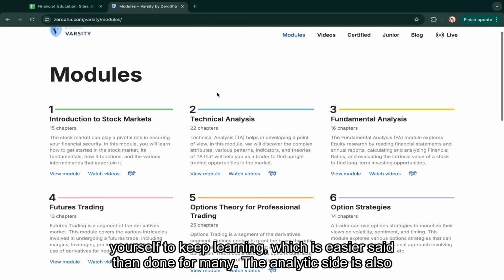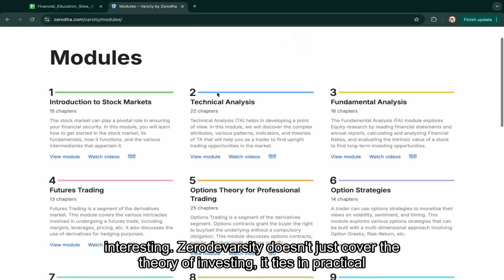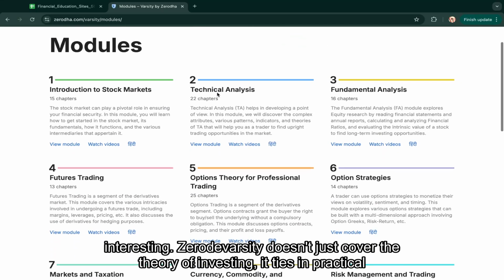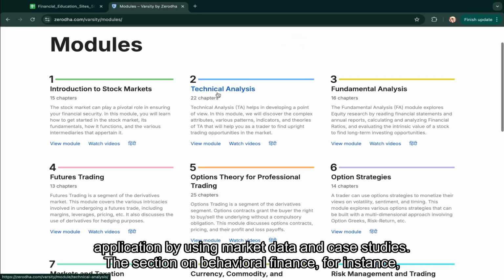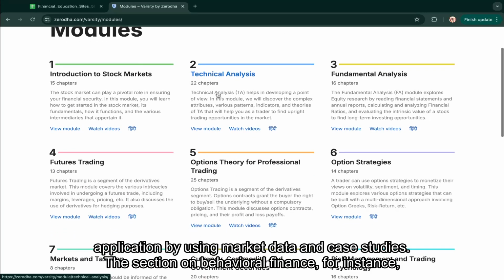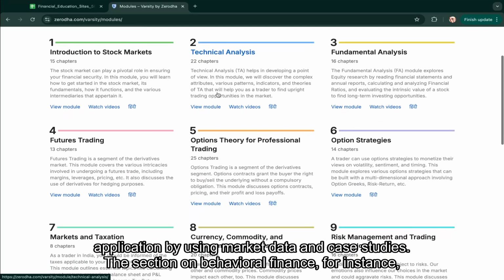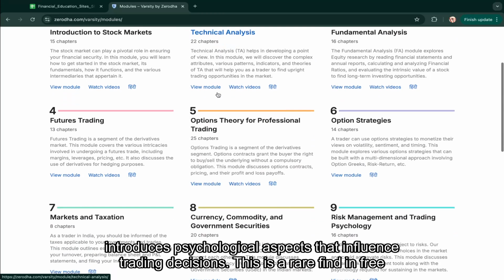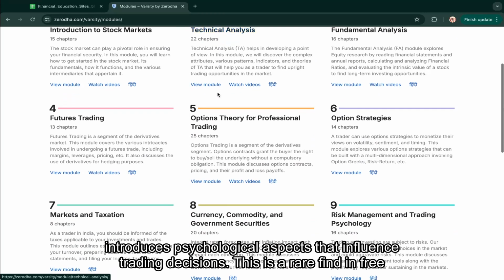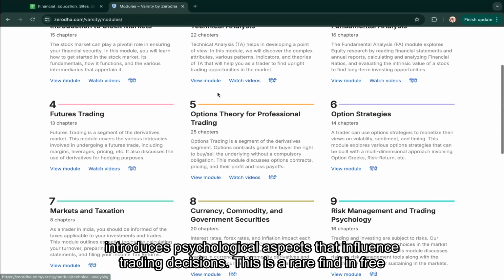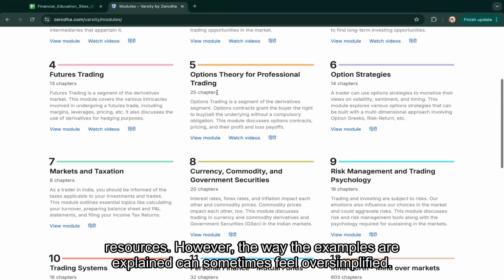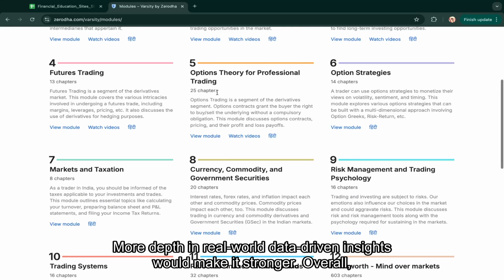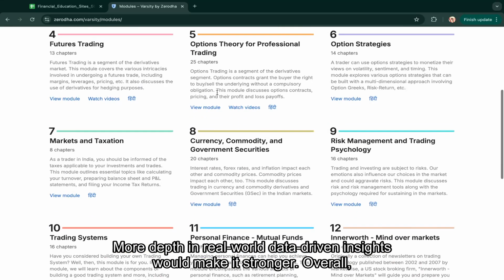The analytics side is also interesting. Zerodha Varsity doesn't just cover the theory of investing, it ties in practical application by using market data and case studies. The section on behavioral finance, for instance, introduces psychological aspects that influence trading decisions. This is a rare find in free resources. However, the way the examples are explained can sometimes feel oversimplified. More depth in real-world data-driven insights would make it stronger.